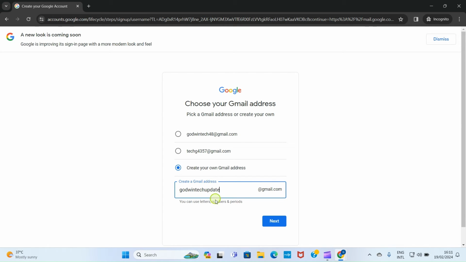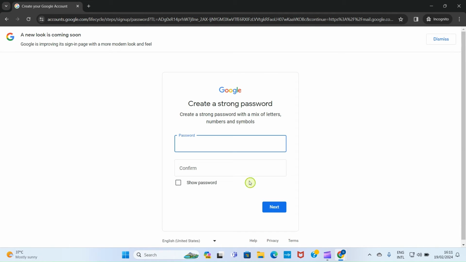Okay. Here I want to use Godwin Tech Update at gmail.com. So I'll click next to know if it's available. And good, the name is available. So let's now assign our password. After typing your password in the first space, click on the second space and type the password again. Okay. Google has this approach because they want to make sure that you know what you inserted in the first box. Okay, click on next.